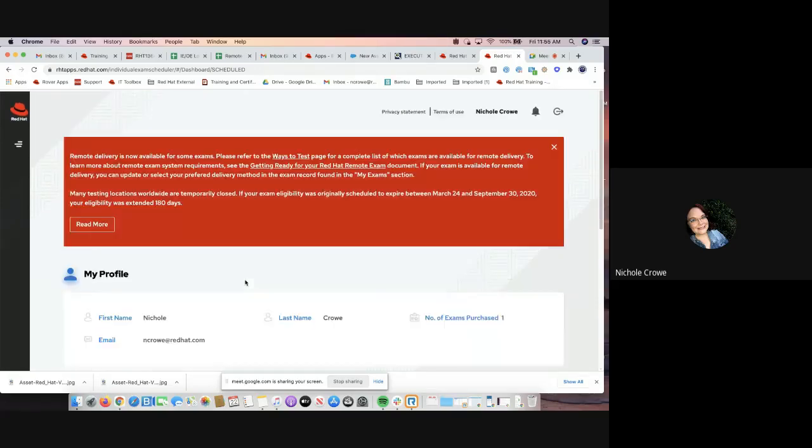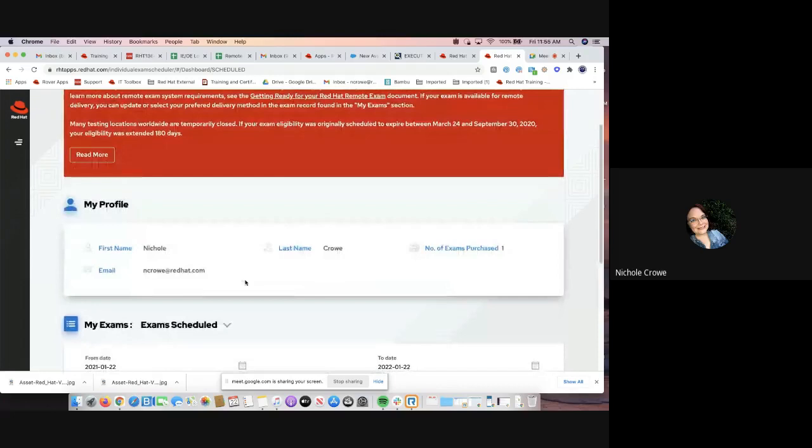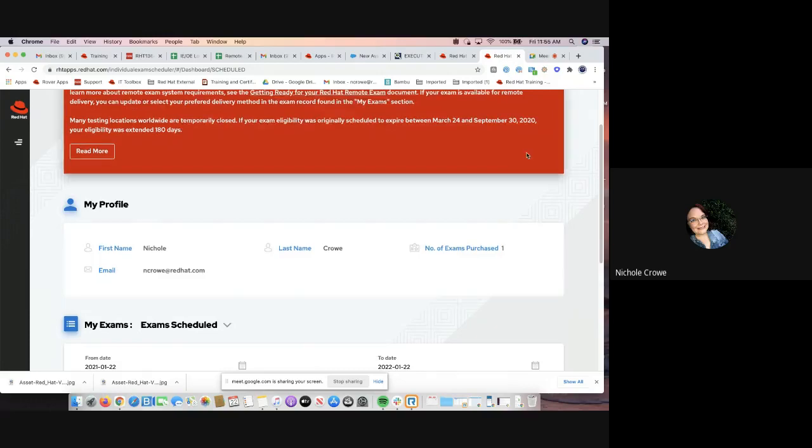Awesome. So when you are in here and when you're looking at reschedule, please beware of the time frame that you have to reschedule. If you try to cancel or reschedule outside of that time frame, you will forfeit your exam voucher, meaning it is voided. You won't be able to reuse it. So you definitely want to be aware of that.